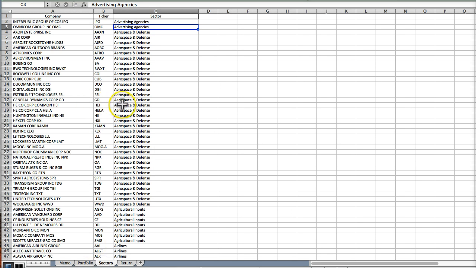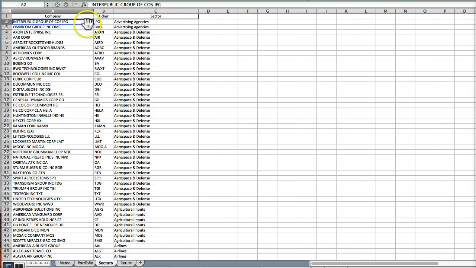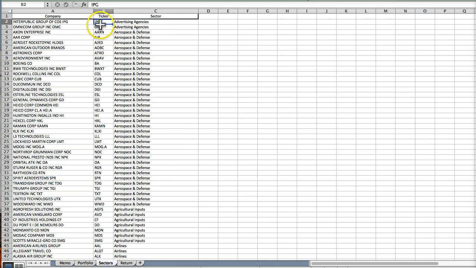Now, with the VLOOKUP, generally you want to figure out, should we search on company or ticker? I think ticker will be easier to search on than company name, because some of these could be abbreviated or a little different. So let's work with the ticker.